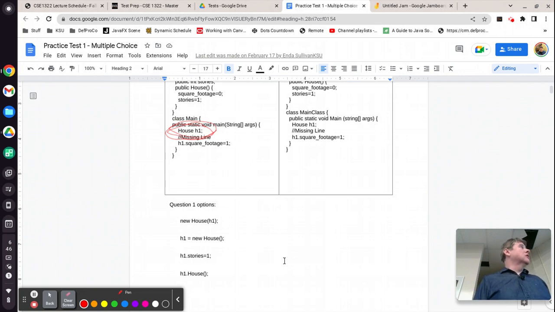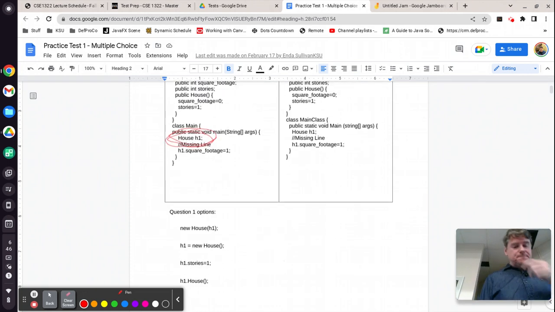The other 2 are doable. You could certainly say h1.stories if you had an object and you'd be able to call the constructor, I suppose, maybe, sort of, but none of those are fixing the problem. So your choices here are choice 1 or choice 2. And in this particular case, the correct answer is going to be the second one here. h1 equals new House. You have to instantiate an object in order to be able to actually access any of the attributes or any of the methods inside of the House.